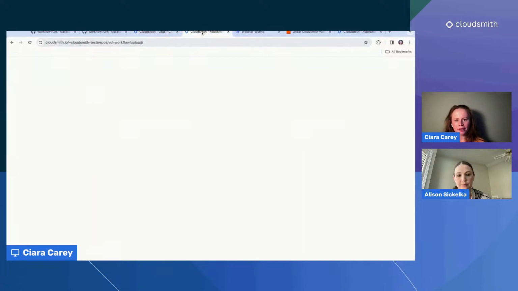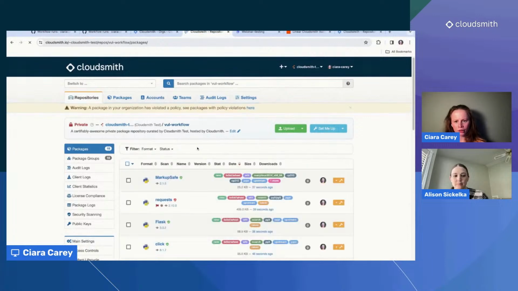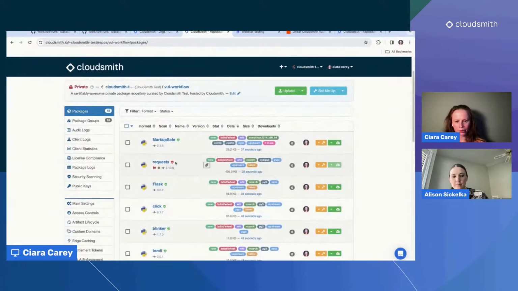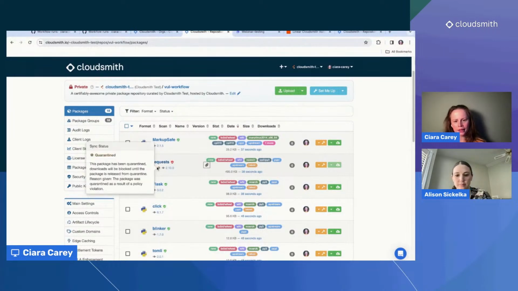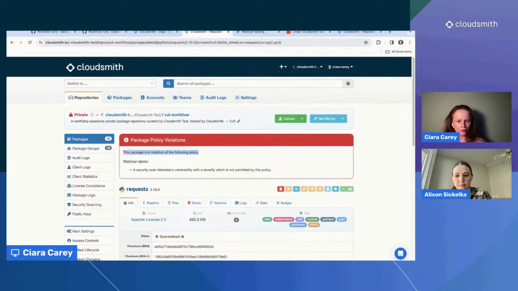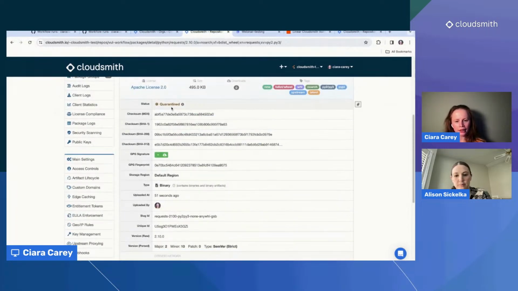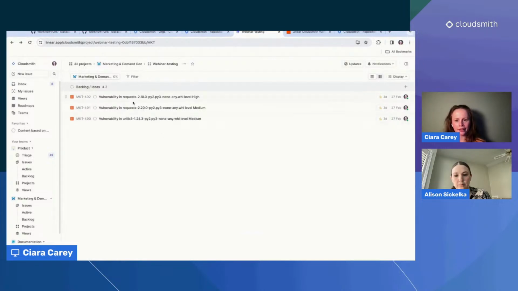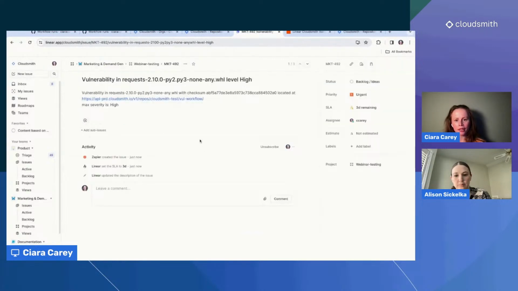And let's go back into my repo. Oh, yes, here we go. We have a bold package, request, that has detected vulnerabilities, and these vulnerabilities violate our new policy. This package is in violation of the following rules, and it shows you the rule in question, and this is above a certain severity. So you cannot deploy or download this package. And you can see here in Linear, it's created a new task for the high level of vulnerability for this request package.